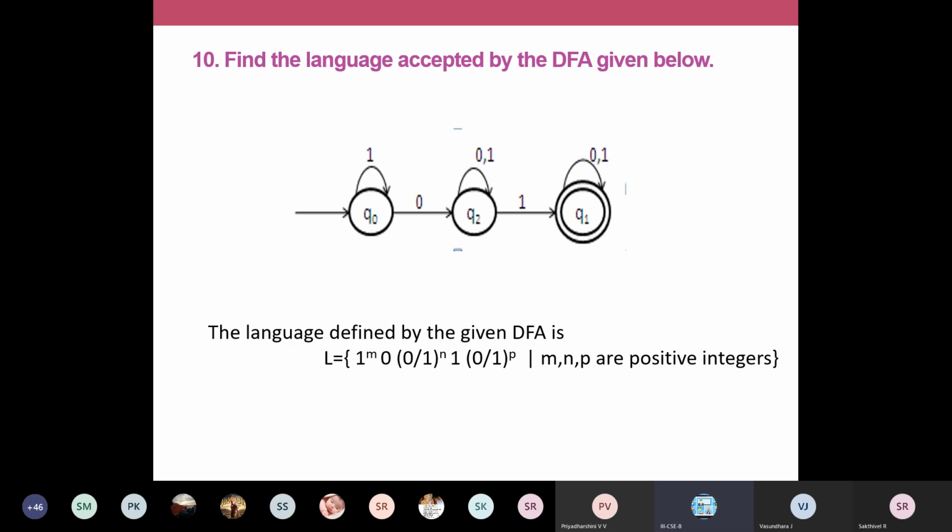Whenever you have a self loop, it defines any combination, any number of times. Since both these self loops, the self loop in Q2 and the self loop in Q1, are independent, they do not depend on each other, and they do not know how many times the earlier loop has iterated. That's why we are giving different values for m, n, and p. So this is one notation of how to write a language for a diagram.